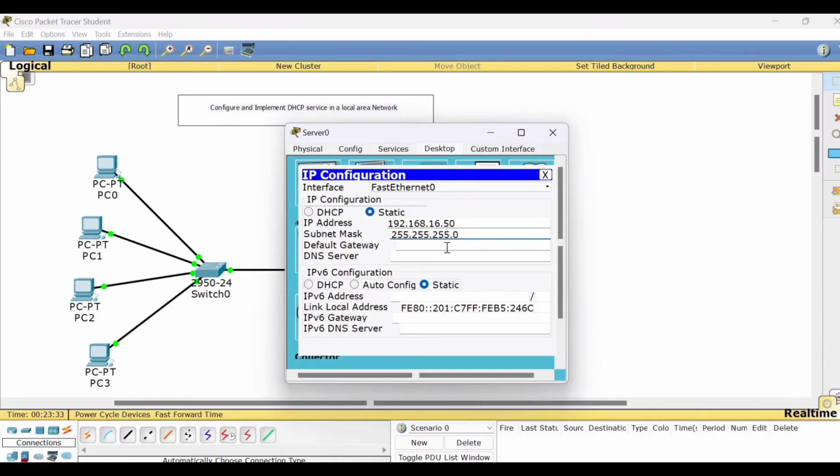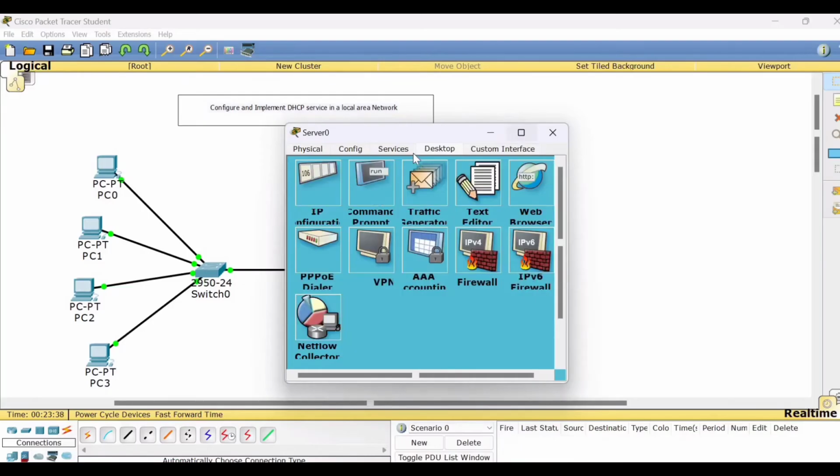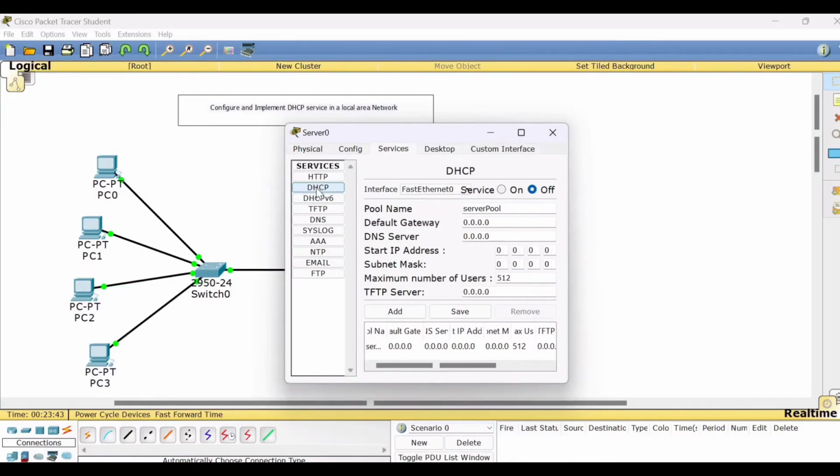The subnet mask will appear, so this is a class C IPv4 address. Close this, then select Services, and select the protocol here, DHCP. You can see different protocols appearing, so you need to select this DHCP. Now look at what has appeared. It is asking to type here the starting IP address for the devices.